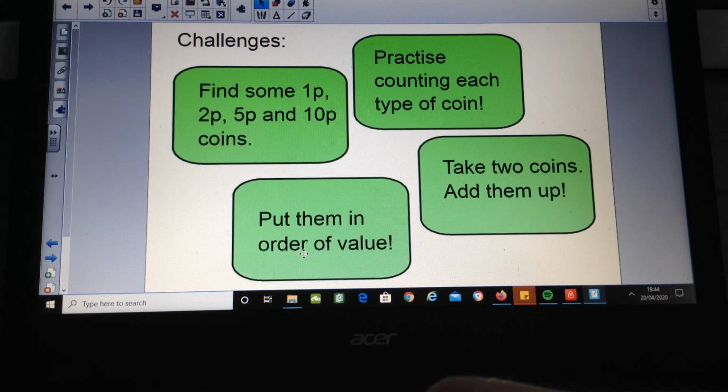Which is the smallest number? Which is the largest number? Which will get you the most things when you use them in the shops? Can you practice taking two coins and add them up? Very good for your calculating skills.